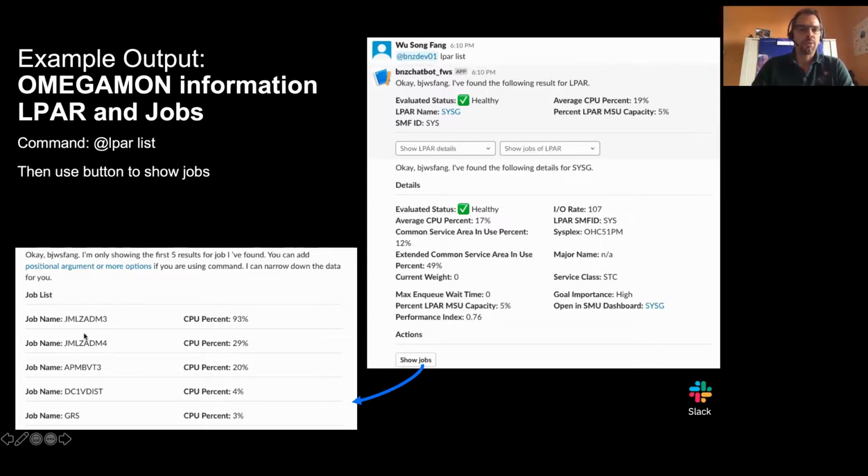You can look at the jobs of the LPAR. This reports the 5 jobs with the highest CPU percentage on that system. And this is all directly from the chat. So with the whole team, you can collaborate on finding the root cause of a problem, getting more information and so forth. And whenever you need it, the launch into SMU with more details is just one click away.